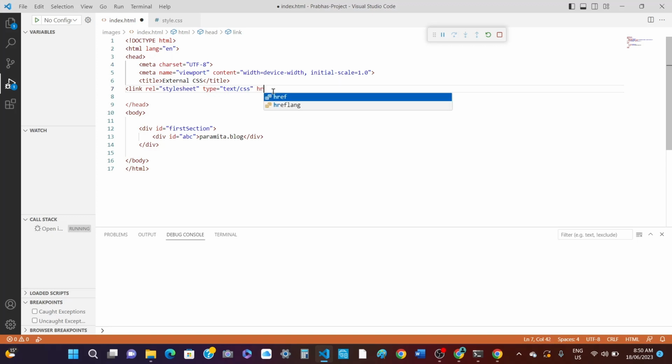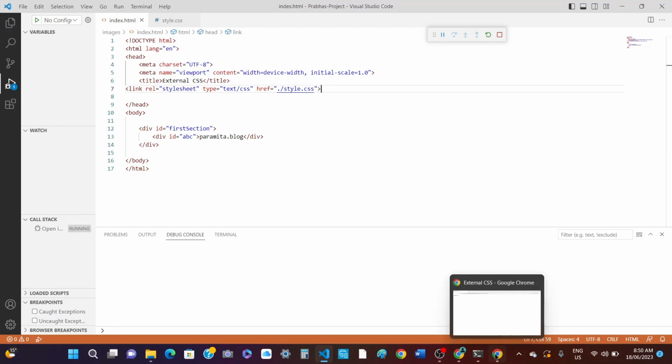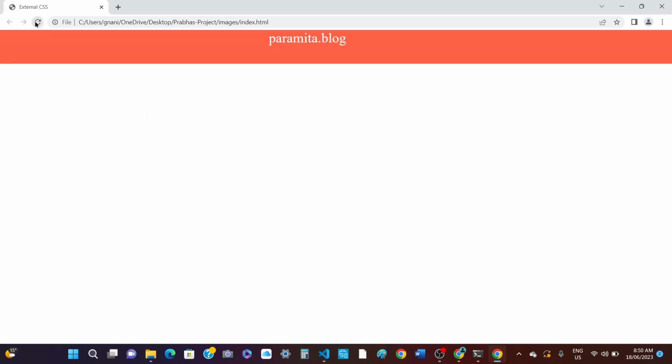Then href will just show you the path of the file. Here the file is style.css. The path, you know now how to put the path. I'm not explaining that here again. See, you can see style.css. Now we'll close this like that. Save it. Now go and check your page. I'll refresh. Look, we got back all our style now.